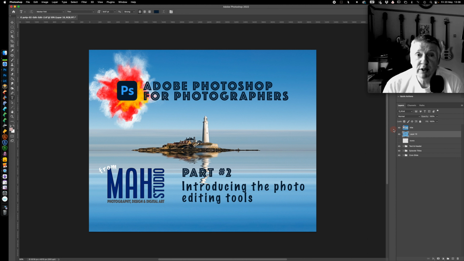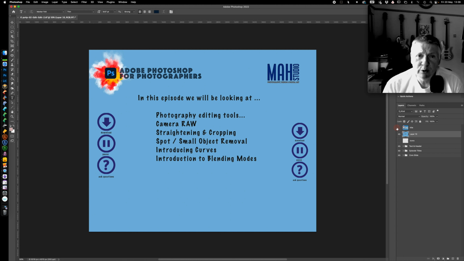And today we're going to be looking at the photo editing toolset, or at least part of that toolset. It probably will spill into more than one video. Specifically for today, we're going to be looking at Adobe Camera Raw, which, as we found out in the previous video, is kind of Lightroom within Photoshop.